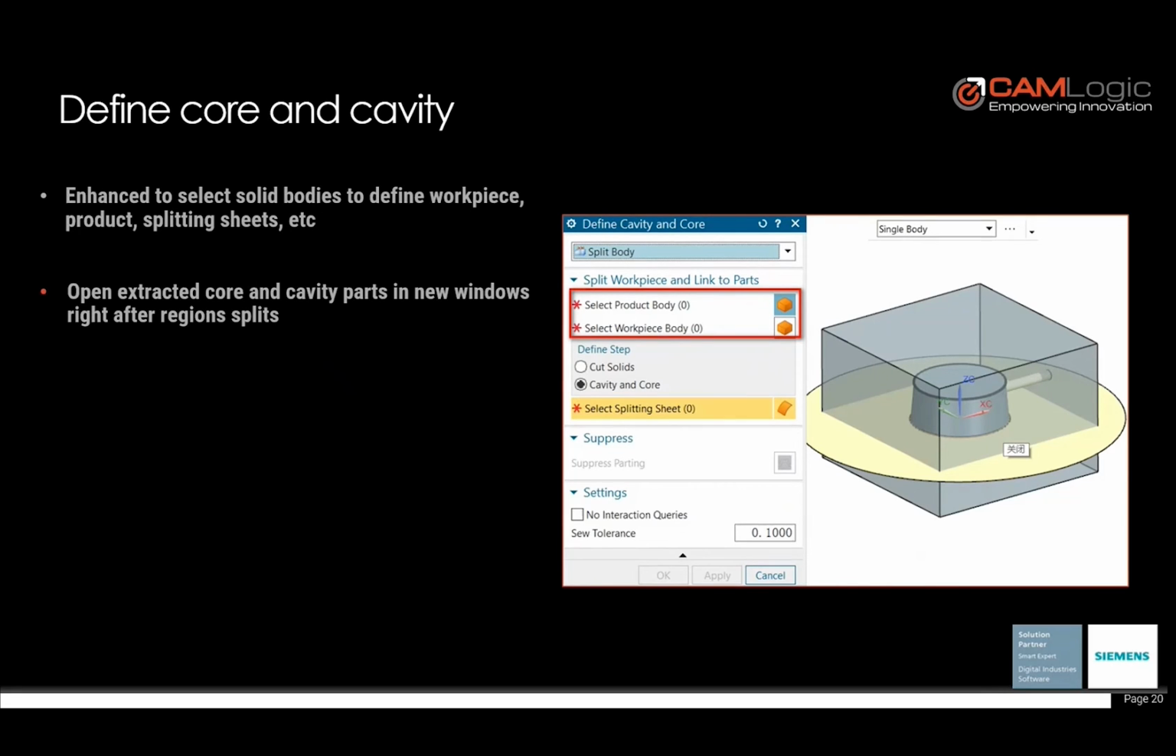Enhanced tools, so I can go in and select my body, I can select my workpiece, and then be able to extract that in a new window when I go and create my cavity and core, just so I can go in and visualize that.